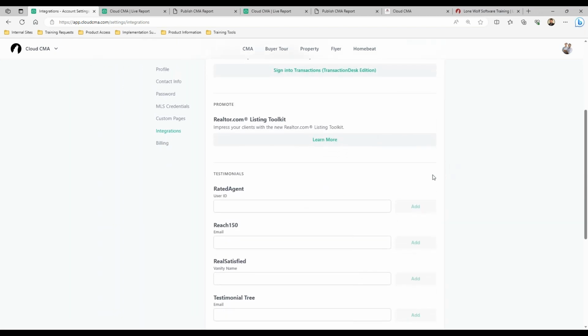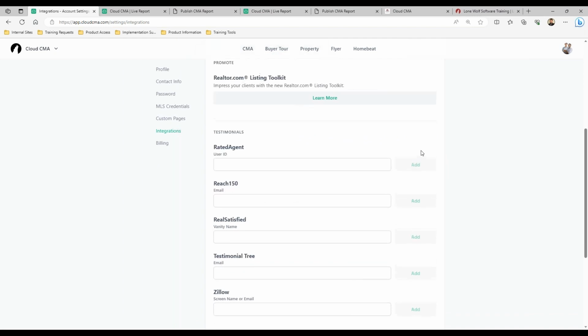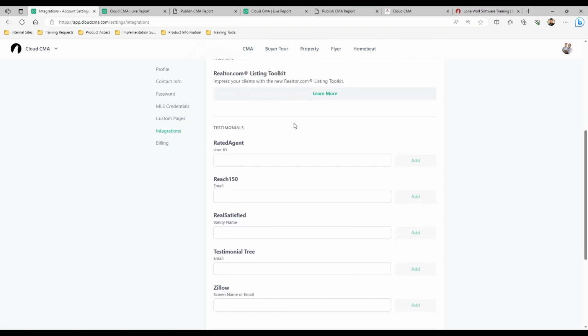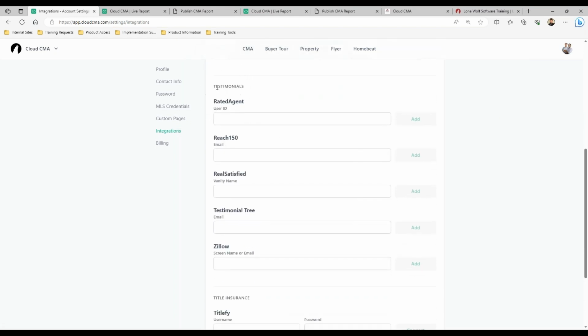And on top of that too, you'll see that there are other concepts that you can take advantage of as well. Being able to take advantage of the Realtor.com listing toolkit. You do have to go through Realtor.com to set that up, but it's just another great way to create CMA components through there. But it's also here where I pointed out to you as well.